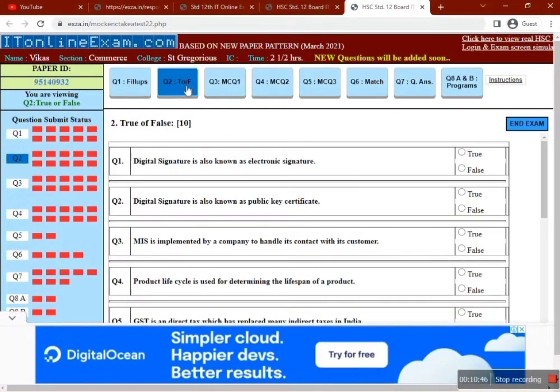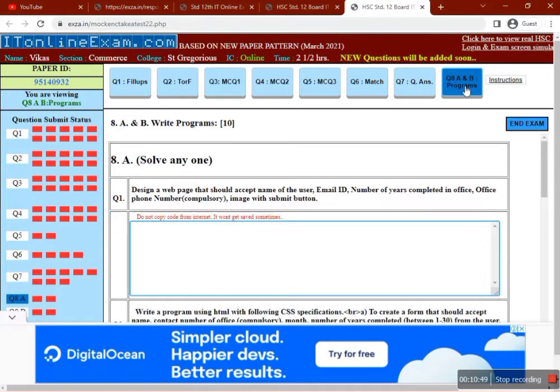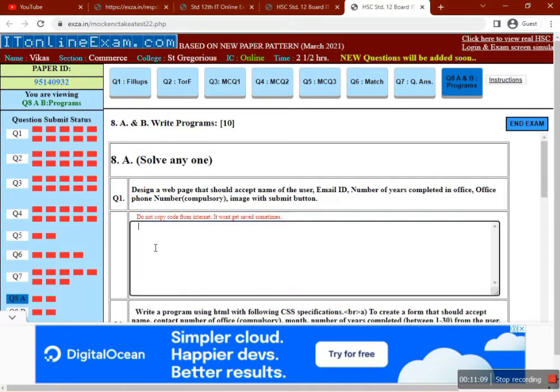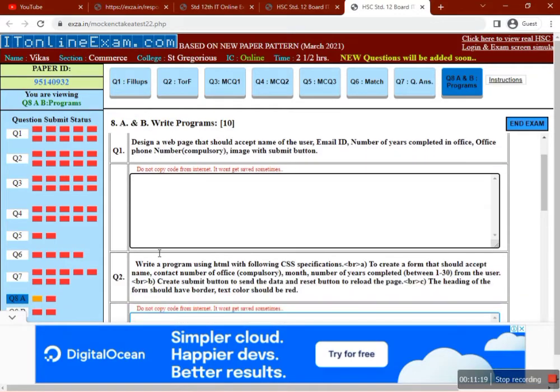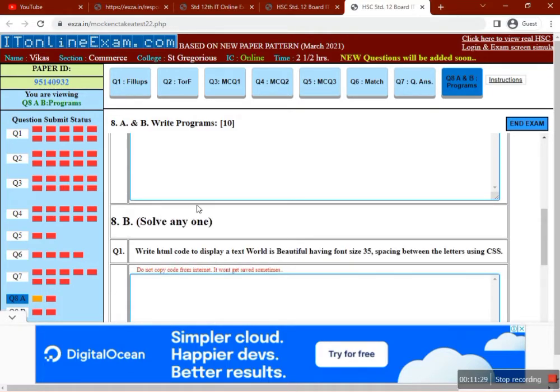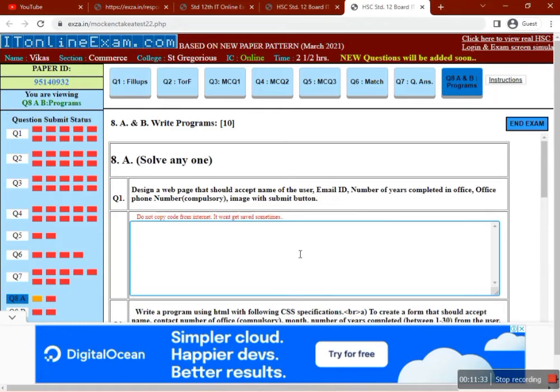So in the actual exam you will get tabs for every type of question, and your last question will be question number 8, A and B programs. Here you will get a total of 4 questions and you have to solve 2. So question 8A will have 2 questions out of which you have to solve 1, and question 8B again 2 questions. So this is the box that you will get, and you need to type the entire program here. And you need to click on the submit button. So here you cannot check whether your program is correct or wrong. Just whatever coding you know, you just type it and then save it.